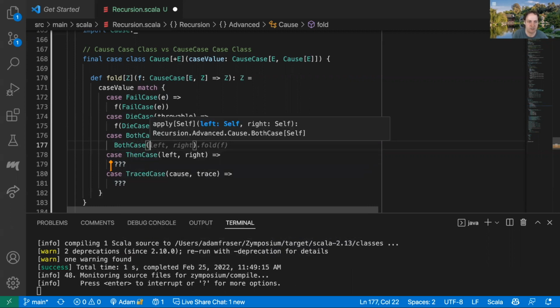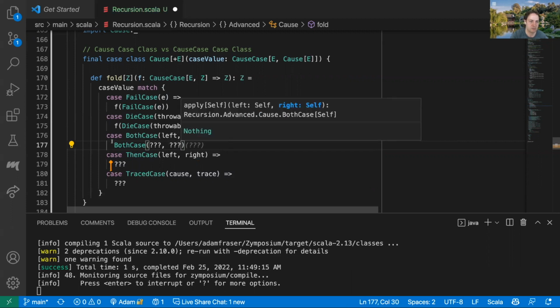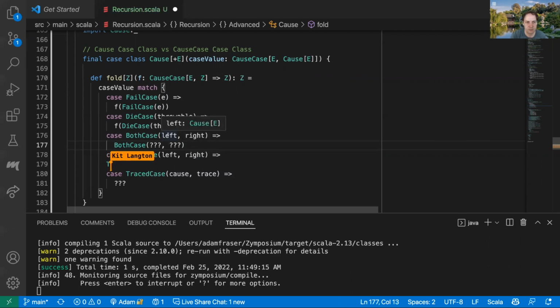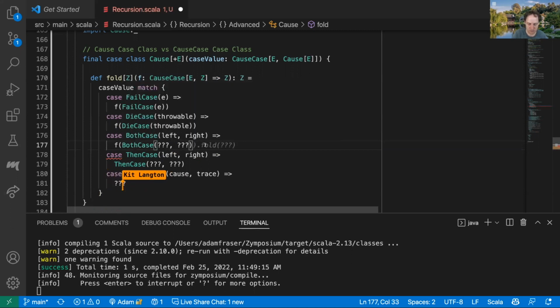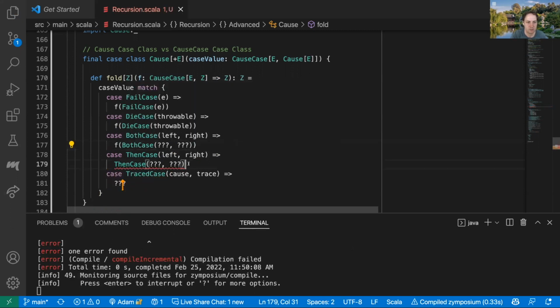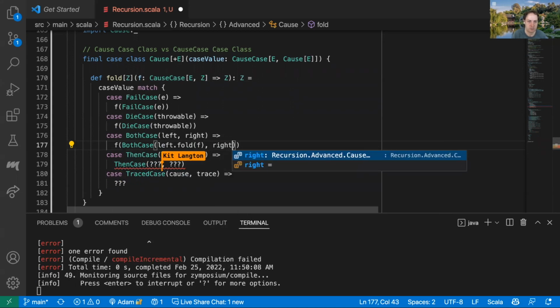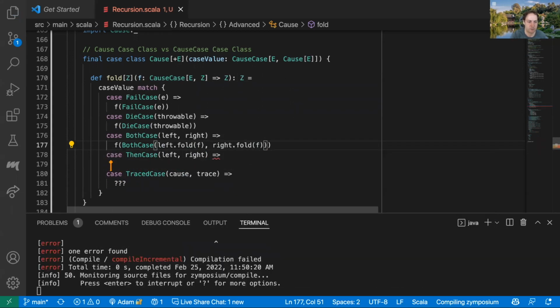well, I've got this left thing, that's a cause of E. And ultimately, I'm going to need to turn this into a Z because I'm going to need this to be a both case of Z, so I can call F on this. So I can do that first. And then I can just call fold again on these. So here I could do left.fold F, right.fold F.